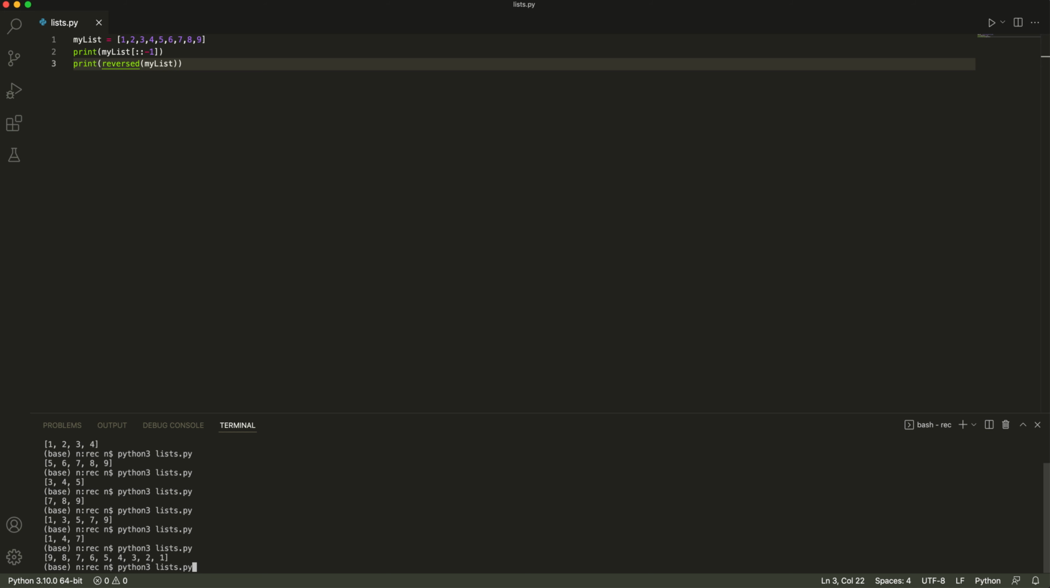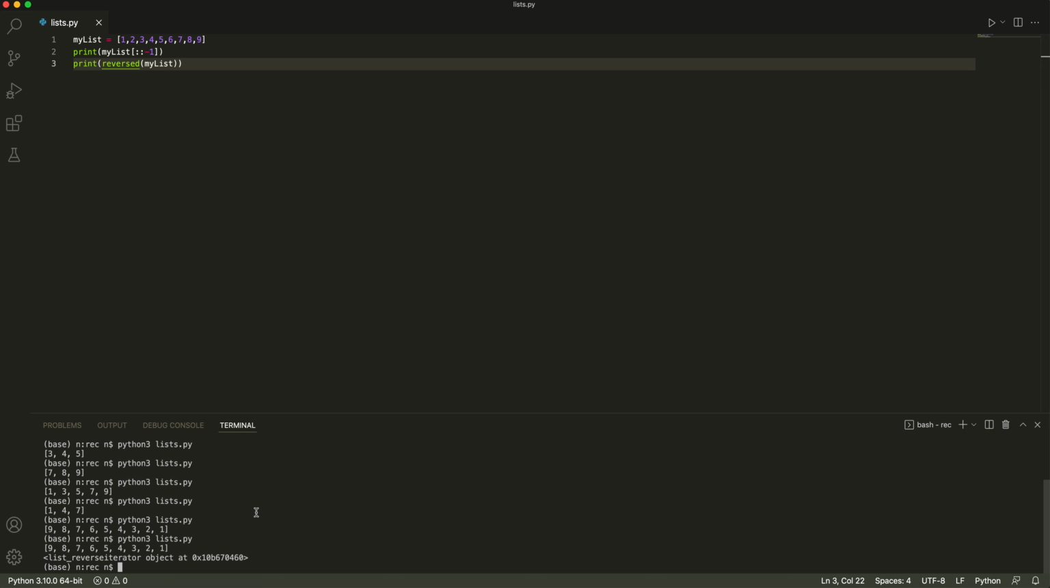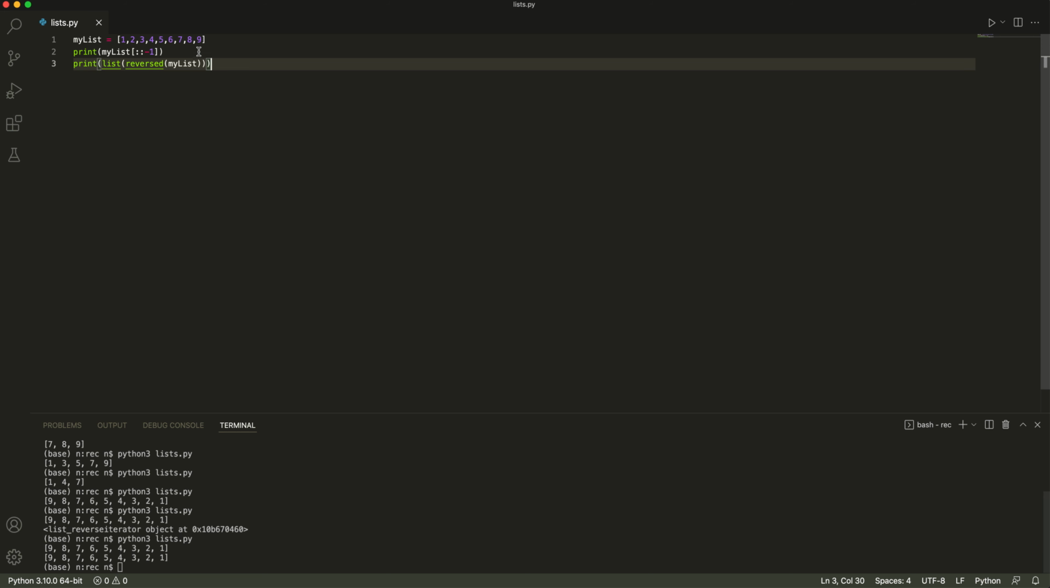You can also do this, but it's pretty cool. So you can use slice notation to return a reversed list with negative numbers and stuff.